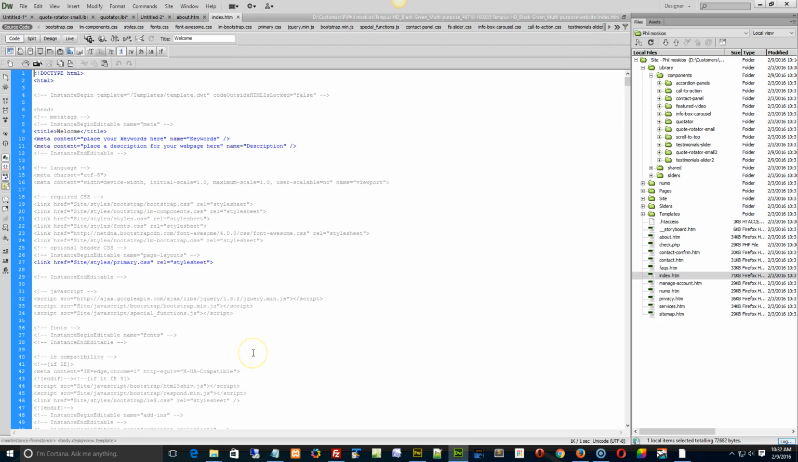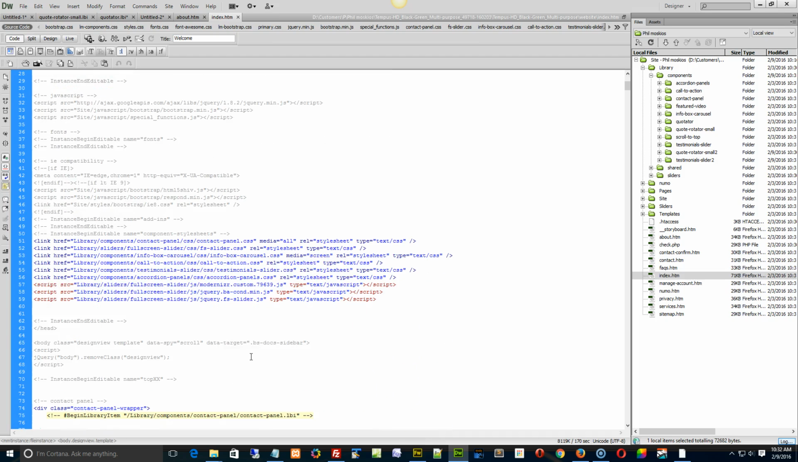When we use some of these components, depending on how many styles and scripts and all that sort of thing it requires, sometimes we put the extra bits and pieces up here at the top. For example, here's a link to the testimonials slider. So if you're going to use that slider in another page, you need to make sure you also include a link to the style sheet right here.